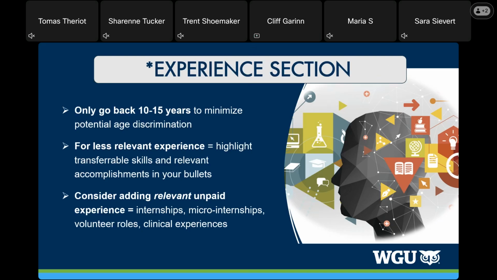So again, for less relevant experience, just highlight those transferable skills. You don't have to include everything, but give yourself some time to reflect on what those could be. And then you can consider adding volunteer work, internships, micro internships, clinical experiences. That's still experience that could be used.